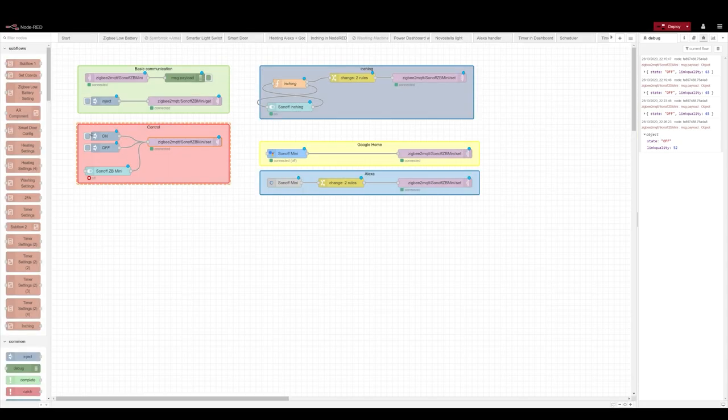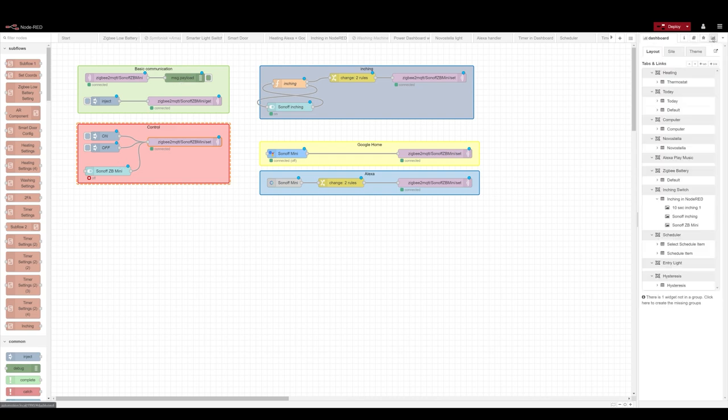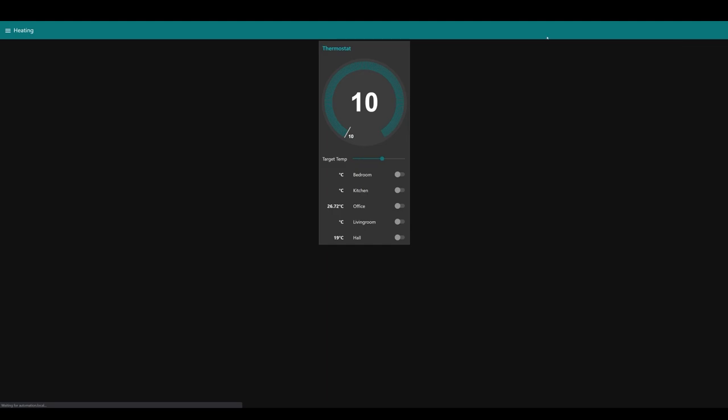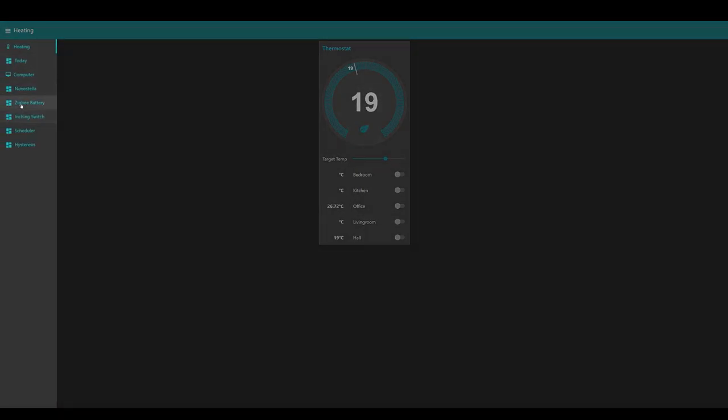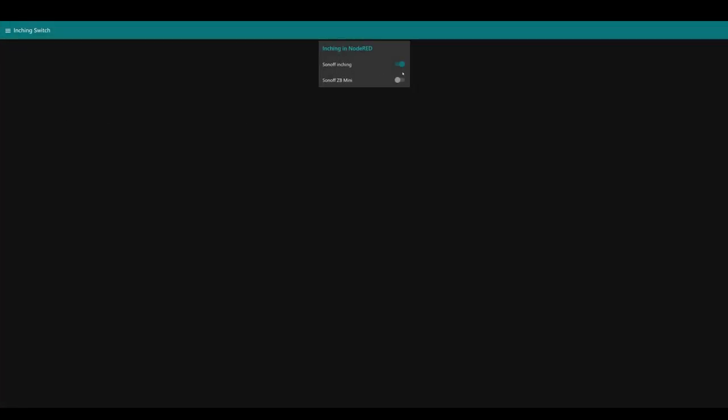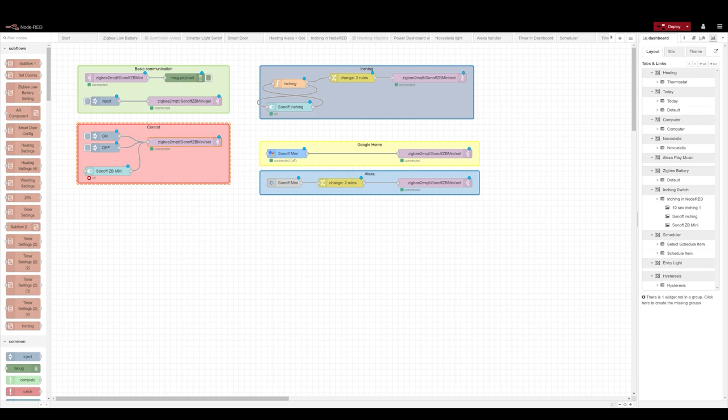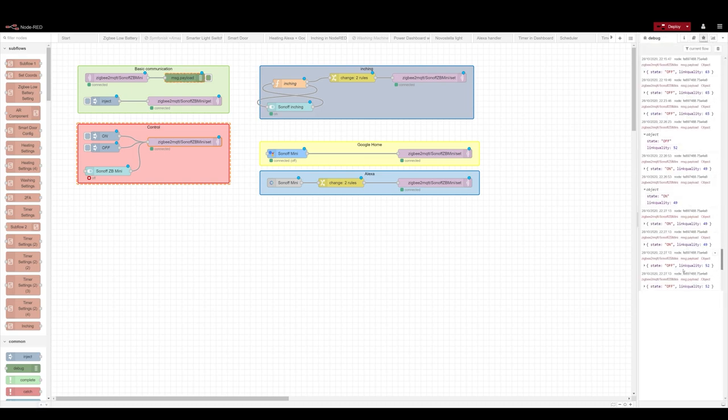Once I supply it, I can just toggle the lights. So let's turn them on. So you can see the light is on and we have a message in here coming from this node in here. Now the same goes for the dashboard. So I already included the button in here. So if I go to my inching switch, I can control this from here. So I can turn the Sonoff on and off, and you can see those messages being available in here. So that's your basic controls.